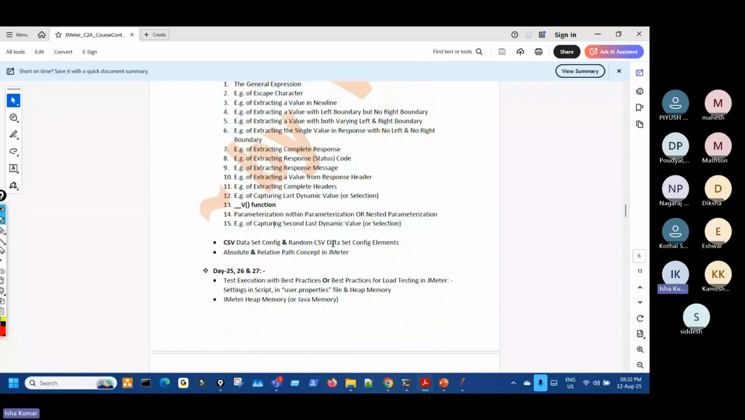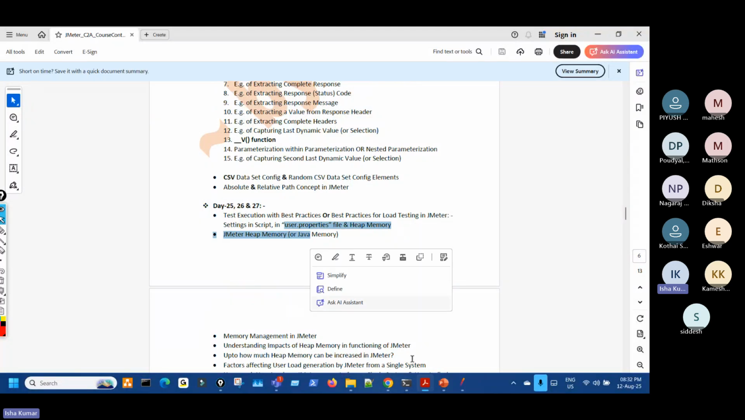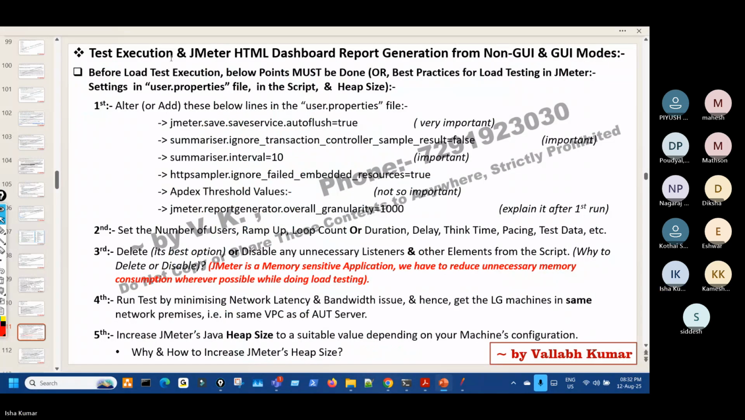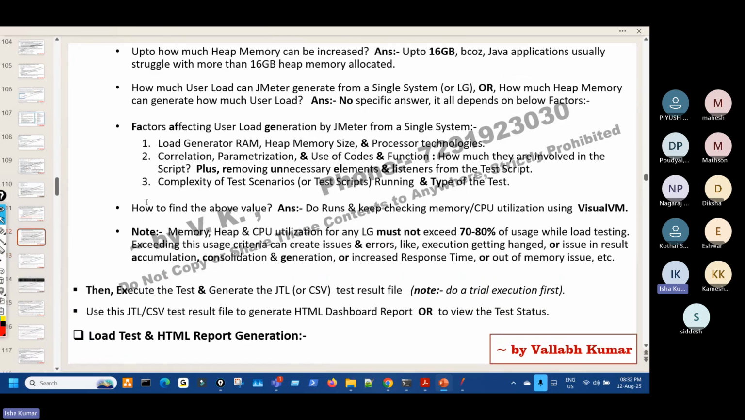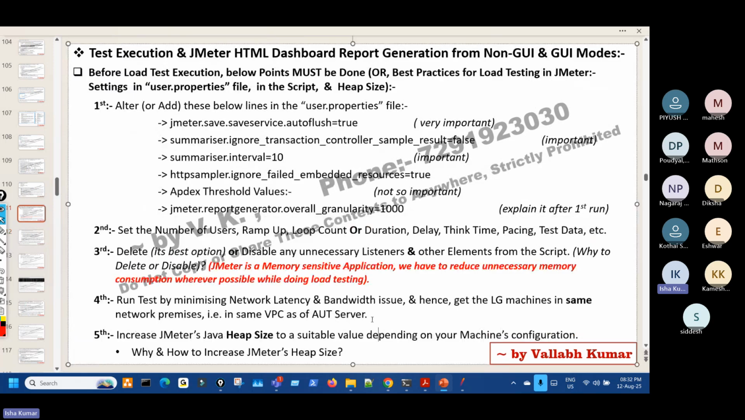Yes, we just said. After that, we will start with execution. While the test execution, means once the script is prepared, then we have to execute the test. It will be running for 10 users, 20 users. So what are the steps involved? In that also there are proper steps to follow. Like you can see here some points that we'll be discussing.